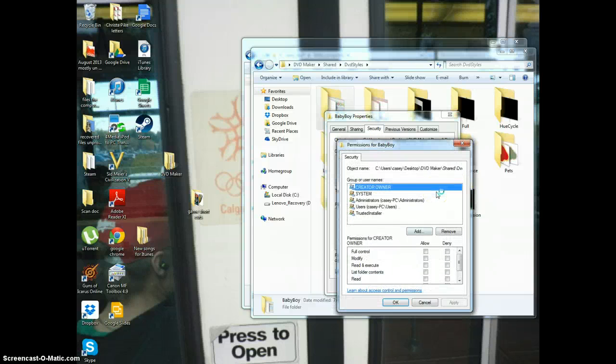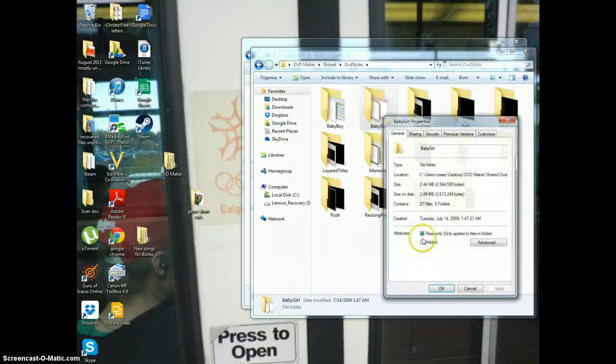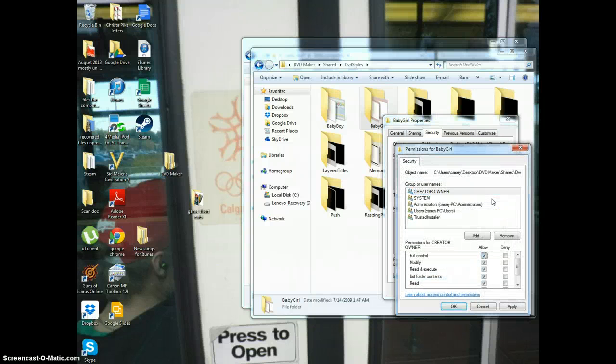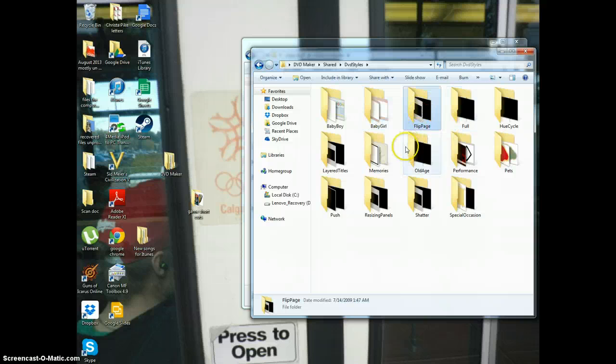We're going to see if it's easier just to click on all this, unlock all these at first, and then hit boom, baby girl, security, administrative, edit, allow, apply, exit, exit, flip page.